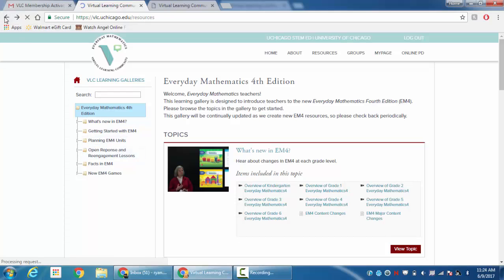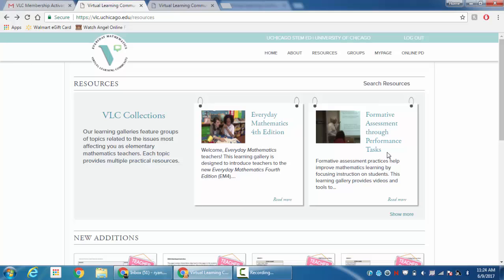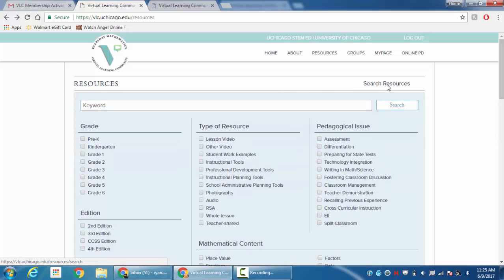If I go back, the other one of the VLC collections is formative assessment through performance tasks. If I want to go through these searchable resources, I will click on Search Resources. Most of the other places that I can navigate through the virtual learning community basically take me to a type of this page. So if I go to search resources, I can basically get to any of those without going through the rest of the website. So this is the main location where you need to go to get stuff.